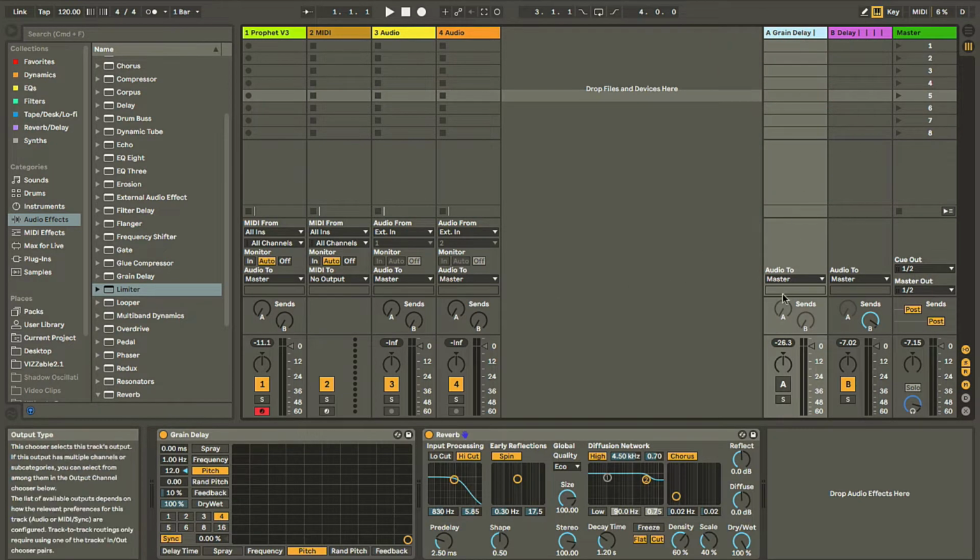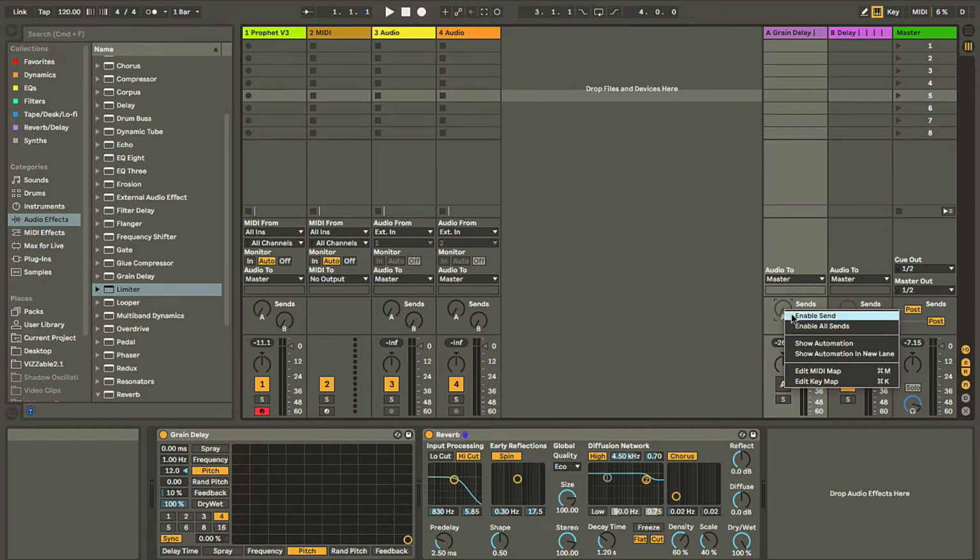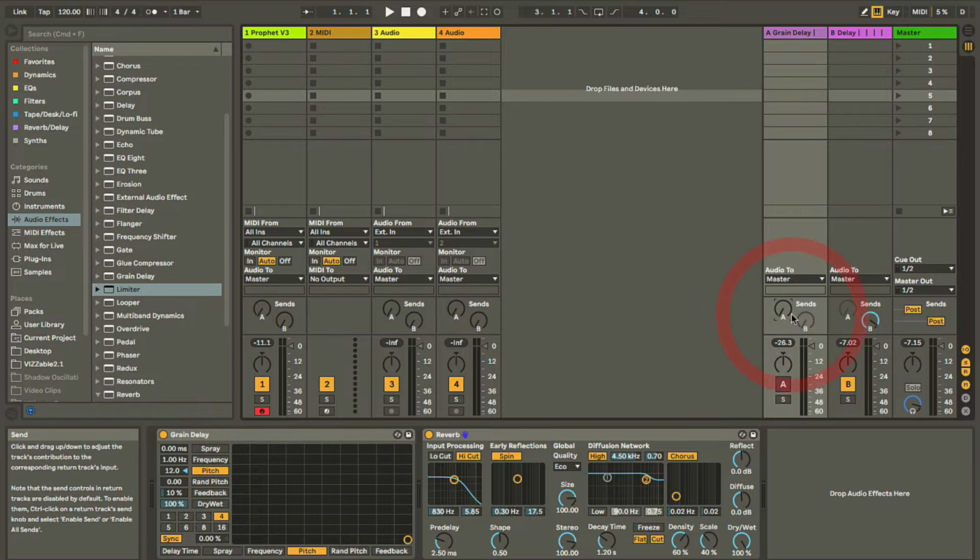So how do we send a return back into itself? Well, in Ableton, we've got sends and returns, but here's the important thing. They don't work until I right-click and press Enable Send. And now you can see it's black instead of grayed out. So this will now send from return A back into return A. That's us basically set up.